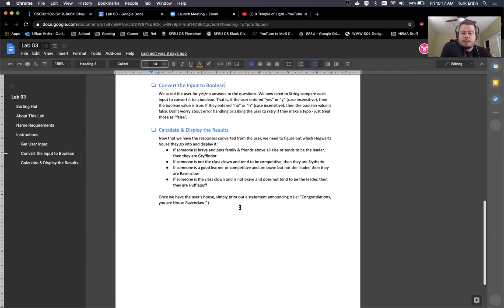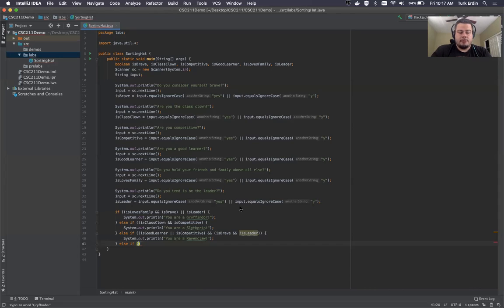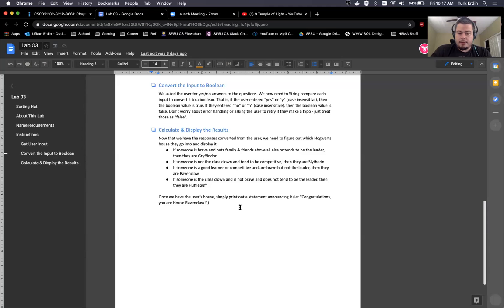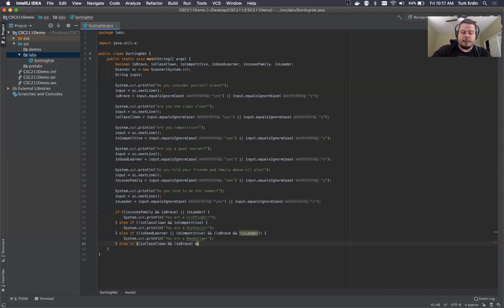Else if someone is the class clown and is not brave, if is class clown and is not brave and does not tend to be the leader and is leader, they are, oops, what happened here? Hufflepuff. Alrighty, so we got the 4 houses, and that should be the end of the program.